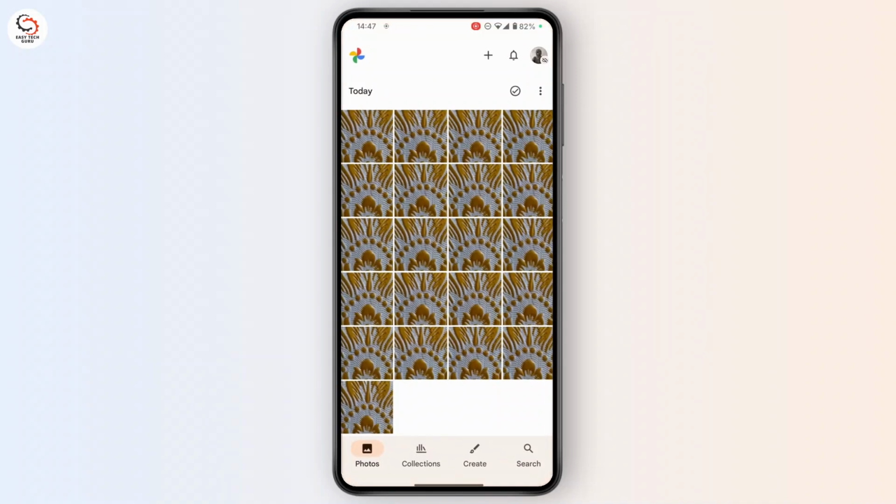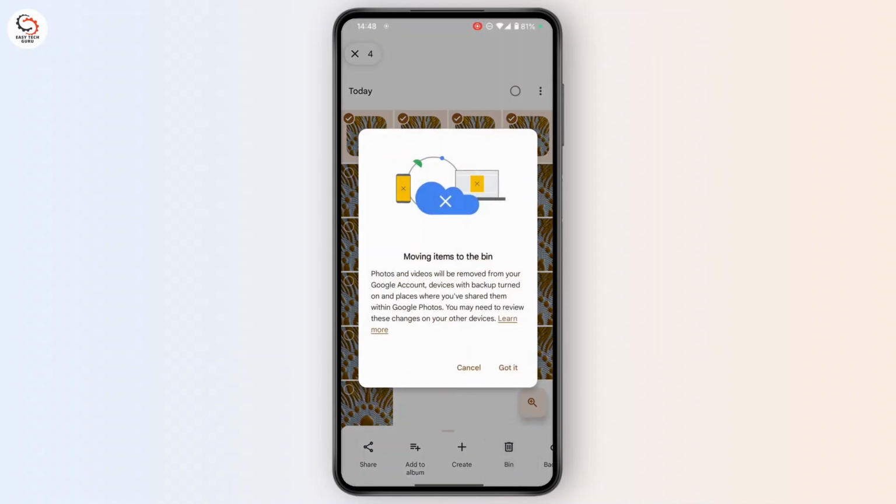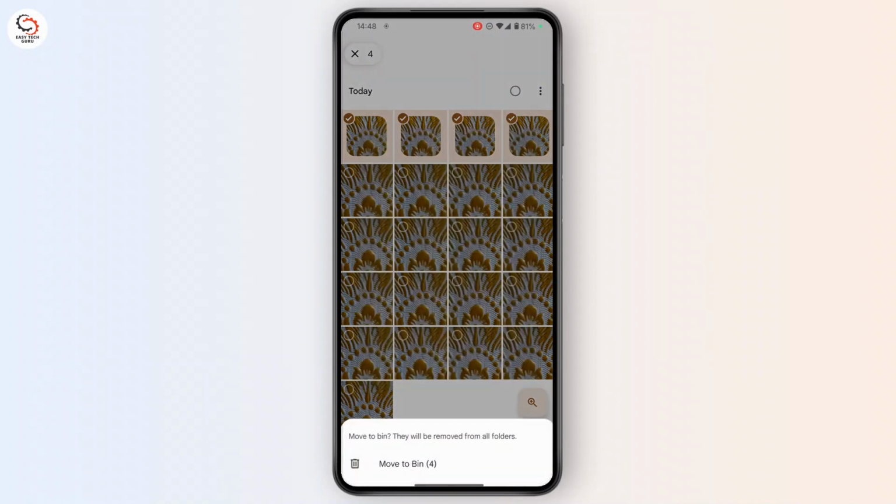After you open up your Google Photos, you should see all of your photos on the Photos section. If you're not there, tap on the bottom right on the Photos section. So let's delete a few photos from here. I'll just select a few photos. There you'll see the bin option. Tap on that to delete them. And tap on got it. So tap on move to bin.